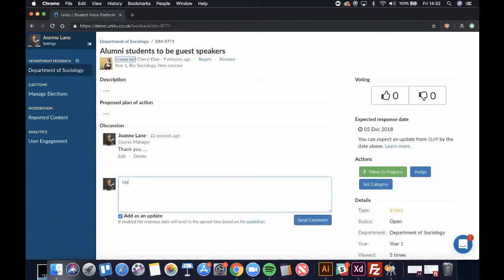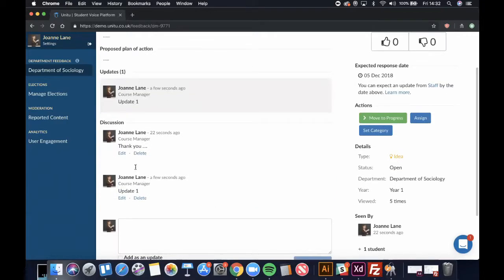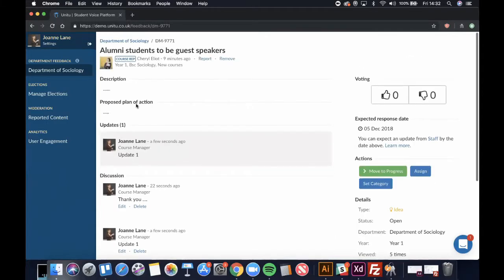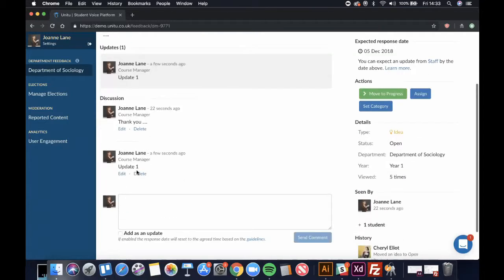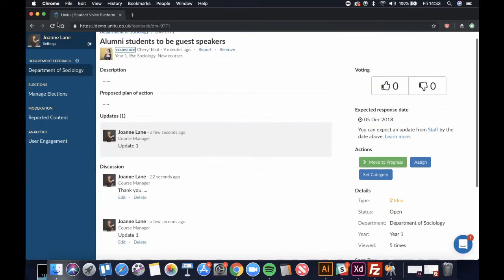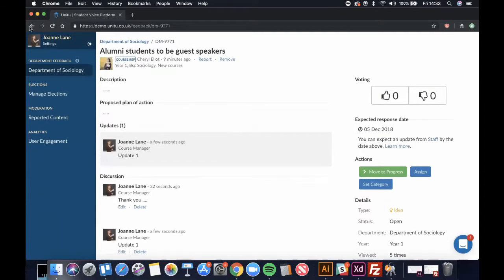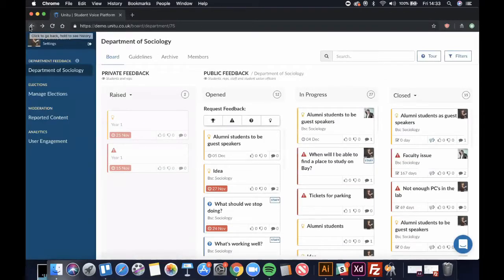Also, when you add an update, it stays in the comment thread here. So it's not losing the conversation, but it also acts as a kind of history of the updates staff members are providing to the student. So if a student hasn't been using the platform for a really long time and they come in and there are several updates about a feedback they're concerned about, they can click on it and see all the updates from the staff without having to go through the entire comment thread. So that's two ways to respond to student feedback.